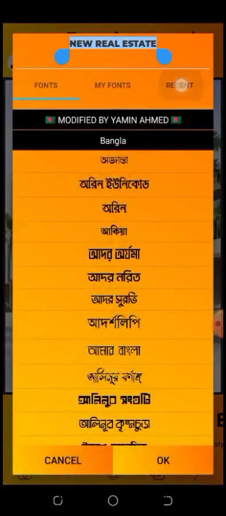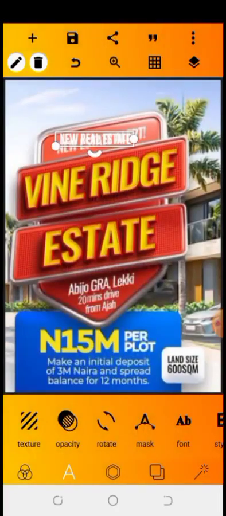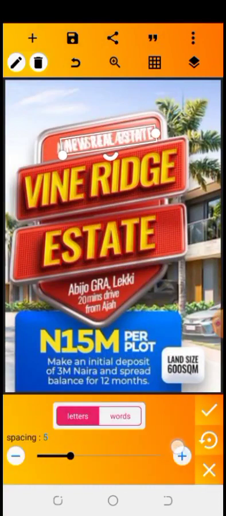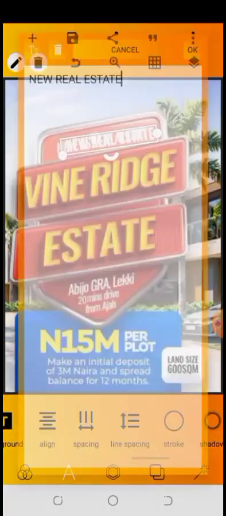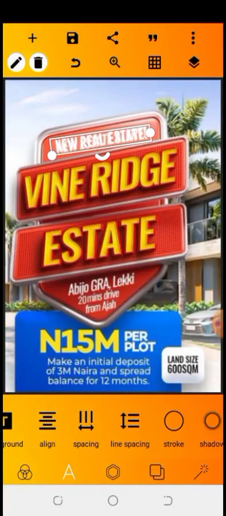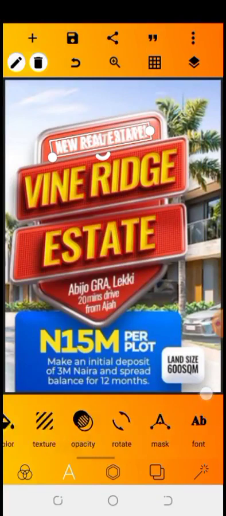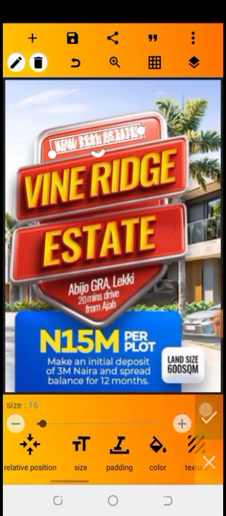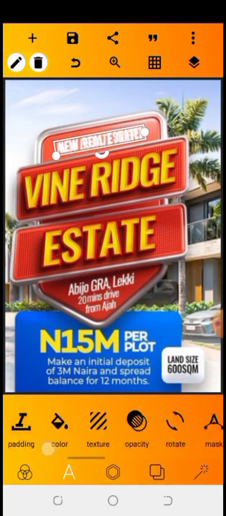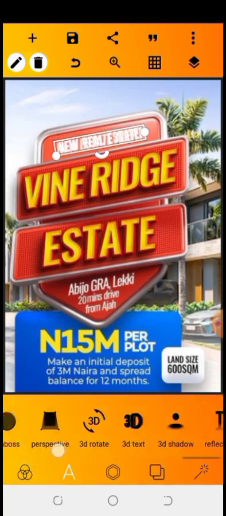Let me just change this font to a font that is somehow long. Yeah, so something like this. Just have to reduce this. Go to your line spacing, increase your line spacing, something like this. You can go back to your text size to reduce it again if you are interested in reducing it.